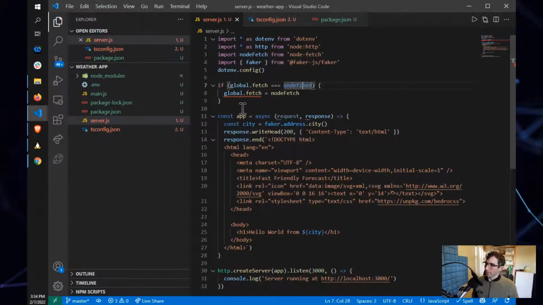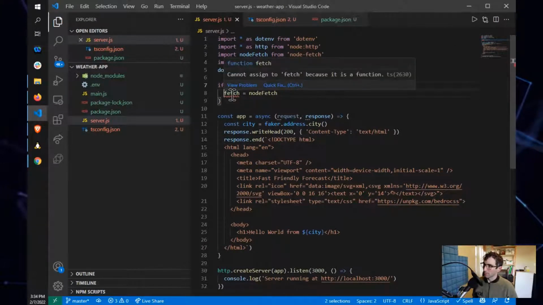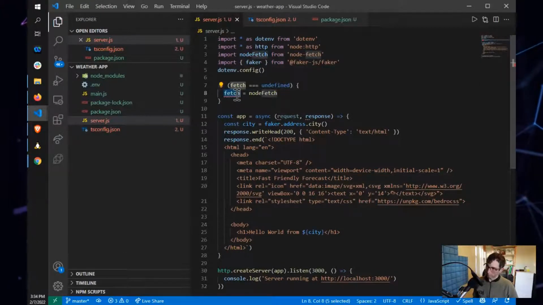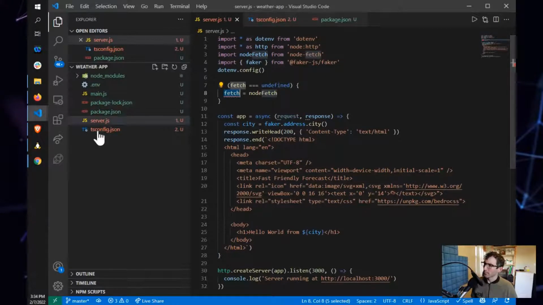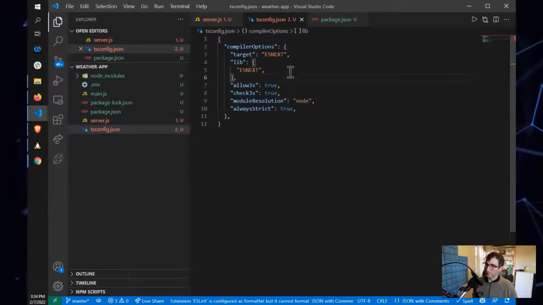Well, I guess we can see if it works. No, I don't think it's global fetch. I think it's just fetch. Assign fetch because it is a function. That's probably because this is saying that I'm in the DOM, which I am not.